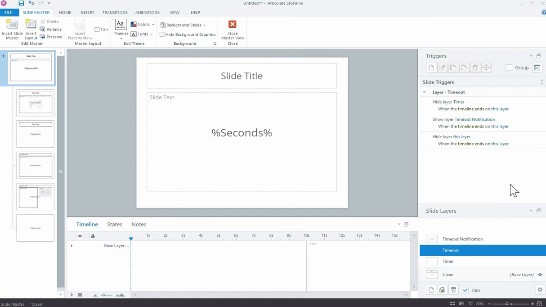There are also 3 triggers on the timeout layer. The first trigger is to hide the layer timer when the timeline ends on this timeout layer. The second trigger is to show the layer timeout notification when the timeline ends on this timeout layer. And the third trigger is to hide this layer when the timeline ends on this layer.